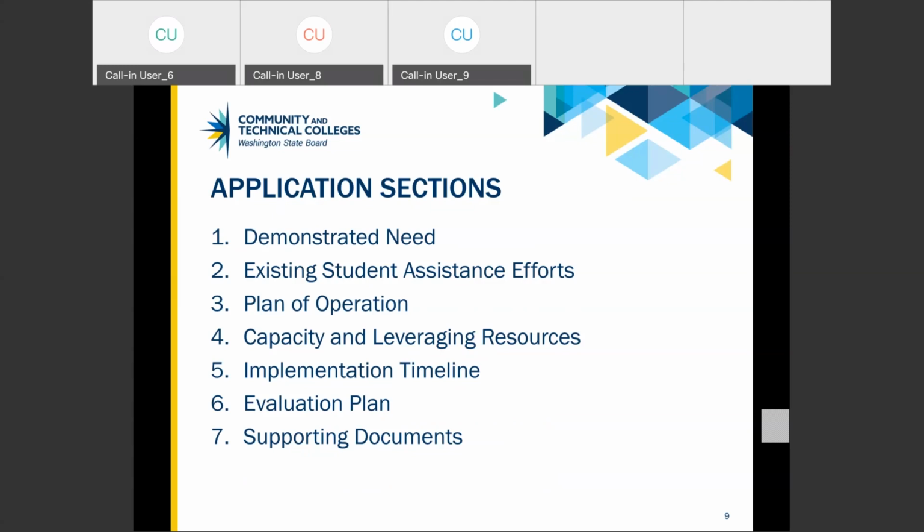Number 4, we would like you to also address in your application capacity and leveraging resources. How will your college ensure collaboration internally across departments within your college and externally with additional community resources? Number 5, implementation timeline. We know it takes time to implement programs, and we also know that students have real needs that need to be addressed quickly. So please help us know what is a feasible time frame for your college to implement the proposed SEAG program, which elements can be implemented in the short term and which are more long-term plans. Number 6, evaluation plan. Identify the kinds of data you will use to help you evaluate your programs. We will share additional specifics about data and reporting requirements toward the end of this presentation.